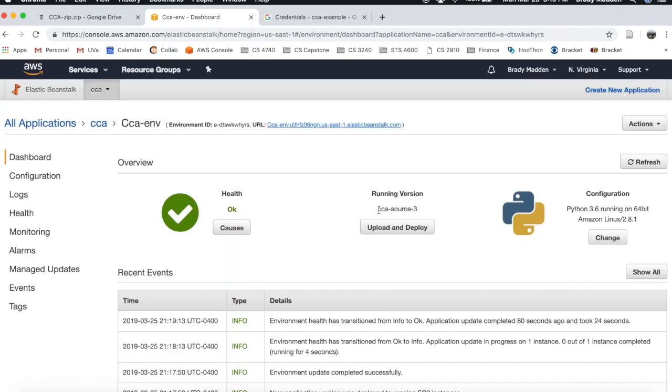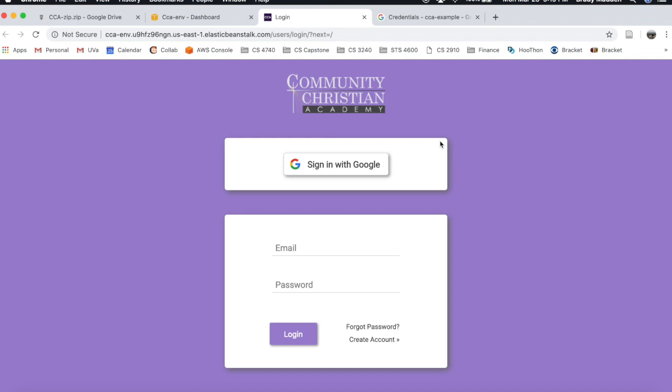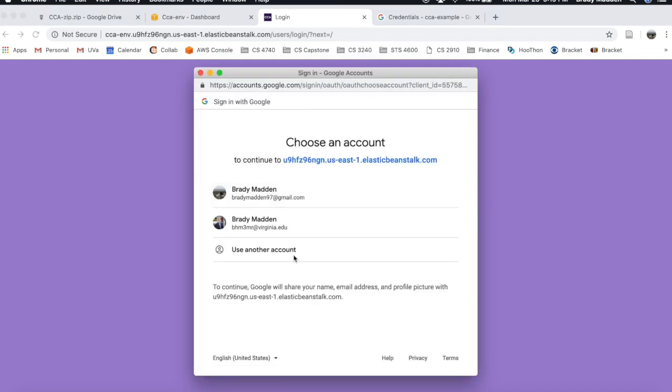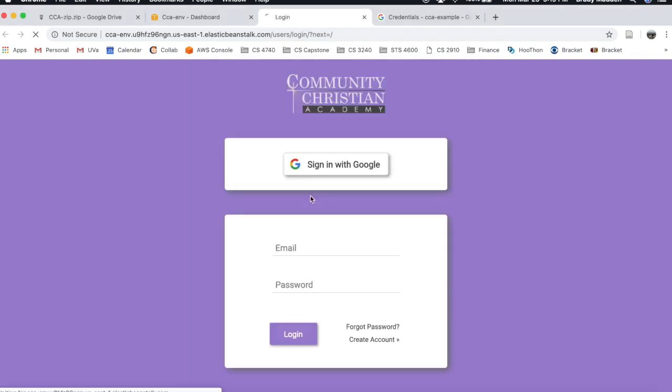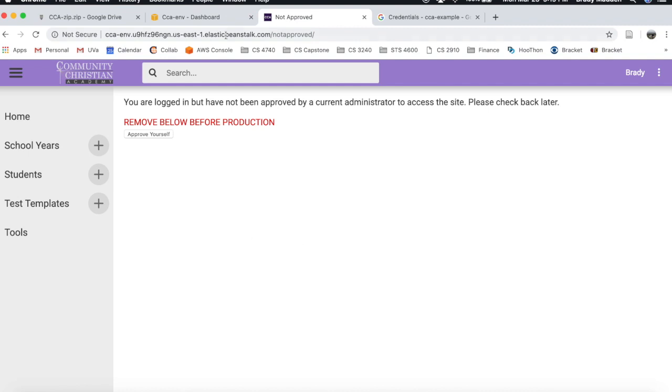Alright, so we're back, and our new CCA Source 3 version deployed successfully. Health OK, so we're going to go ahead and click on the URL of our Elastic Beanstalk, and we can go ahead and see when we click sign in with Google, it allows us to pick from our current Google accounts or even use a new account to sign in. So I'm going to go ahead and use one of the Google accounts that I have already signed into Google Chrome with and is saved on my computer. And it's going to go ahead and load the rest of the site.